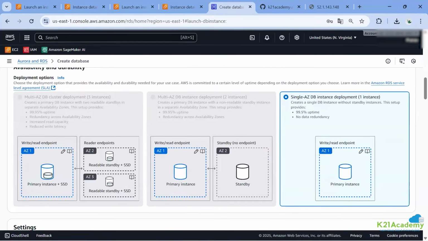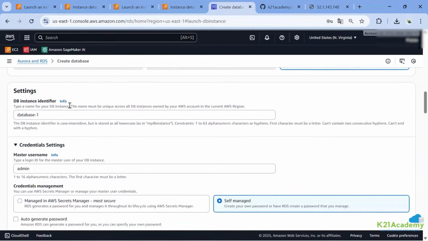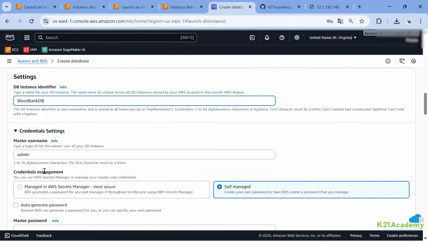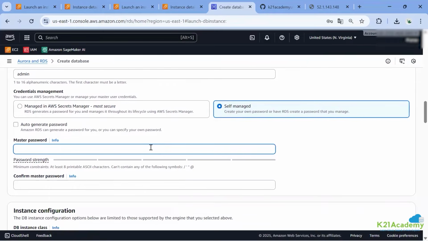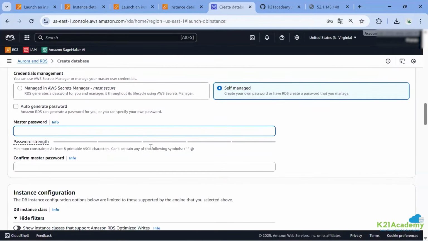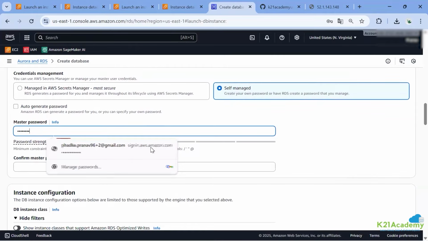Moving on, I need to give a name to the instance, the DB instance identifier. So I will call it blood bank DB. That's basically a name for the database server that I'm creating. Master username, let it be admin. Okay. And for password, I'm going to put a strong password in here.